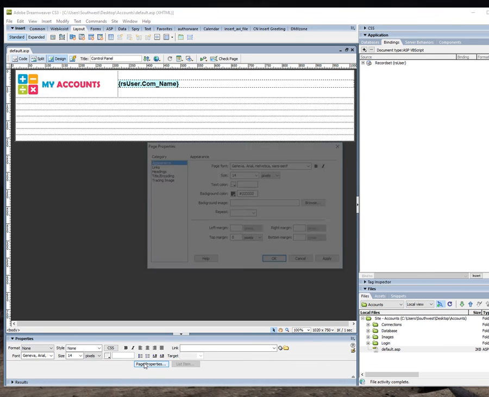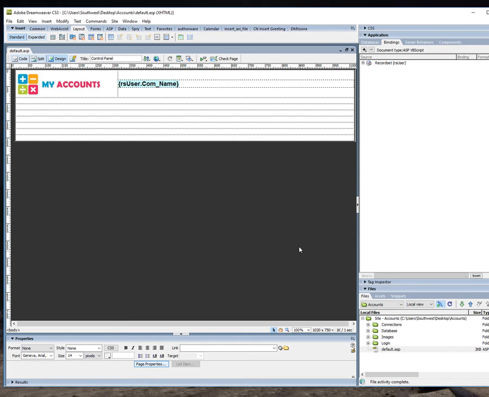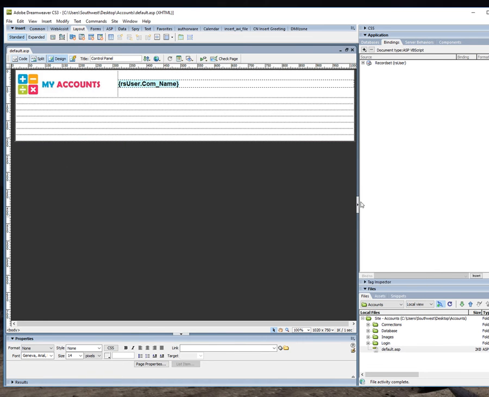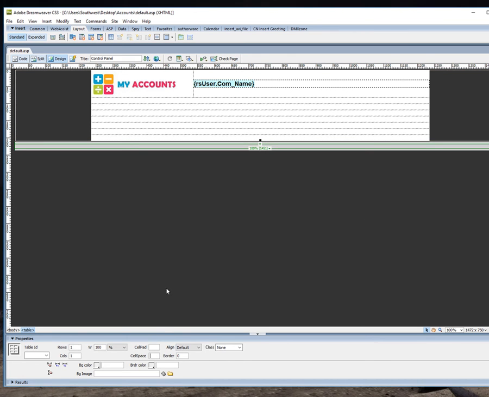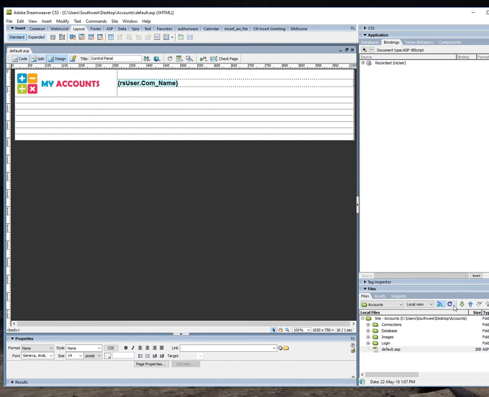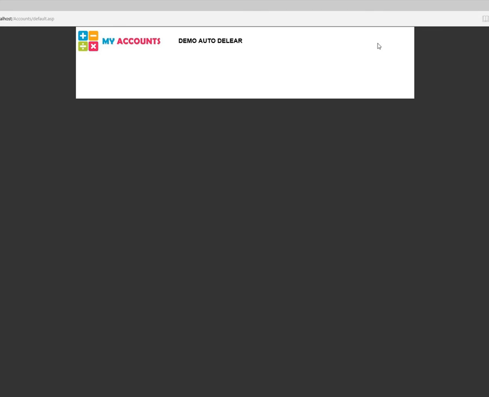Alright, let me just go to the page again, the top 0. Alright, I want to just do one more thing. If you see over here, I see the gray part over there. So I'm just gonna select the whole table. I'm just gonna put 0 for the padding, and save all, and upload this. You see, pretty much is good.